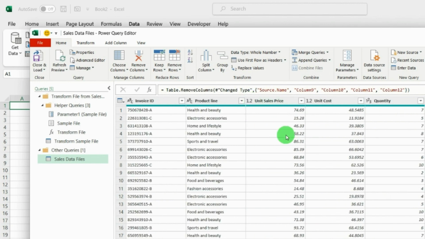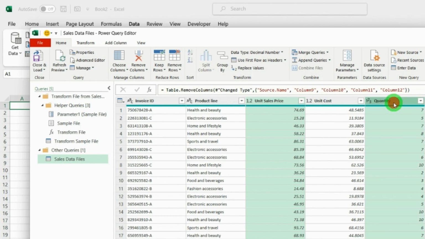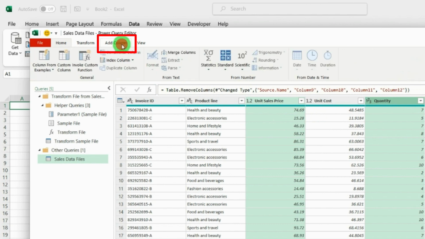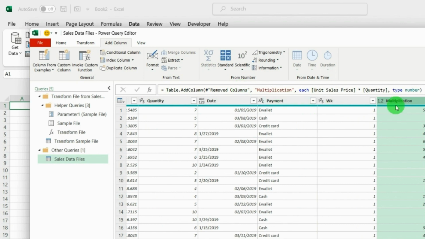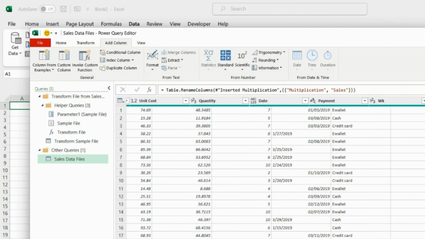What I need to add in here is a total sales column, which will be my unit sales price multiplied by my quantity. So I select my unit sales price and my quantity columns, go up to the ribbon here and select add column. Then in the middle of the ribbon, under this standard option, I'm going to select multiply. That will add a column to the very right hand side of Power Query. I'm going to change the name of that to sales and hit return. That's my total sales calculation.